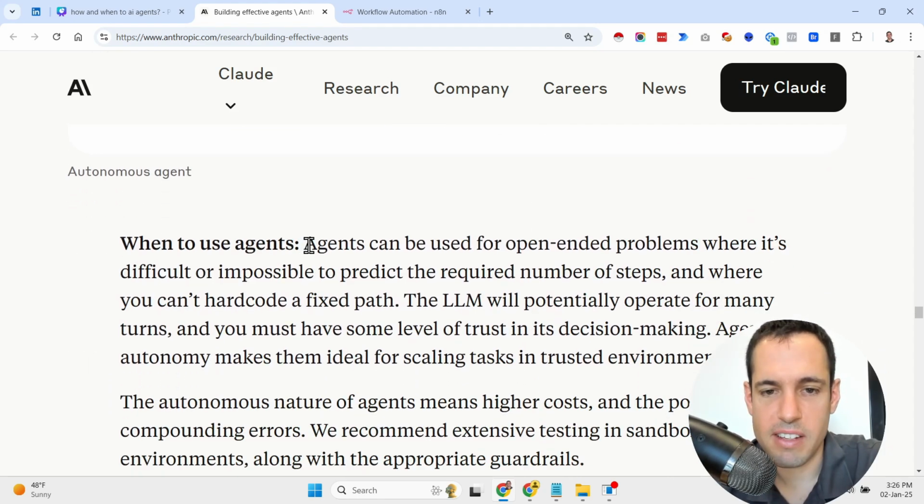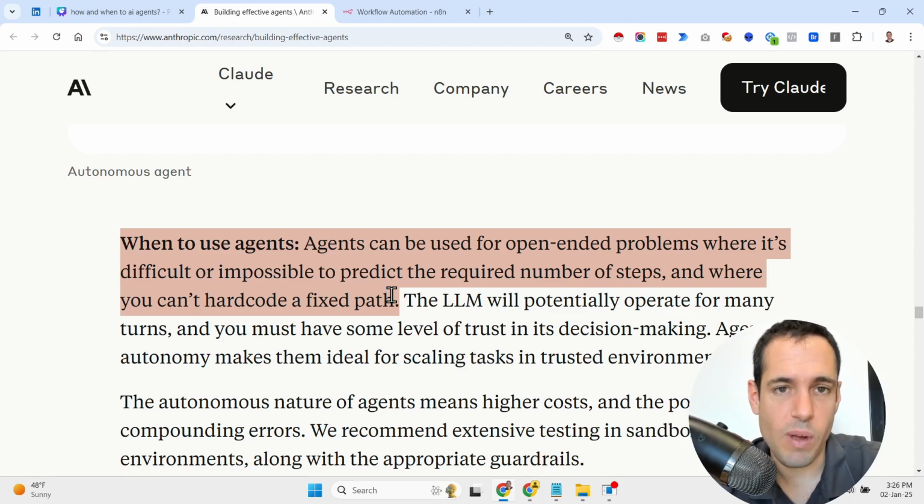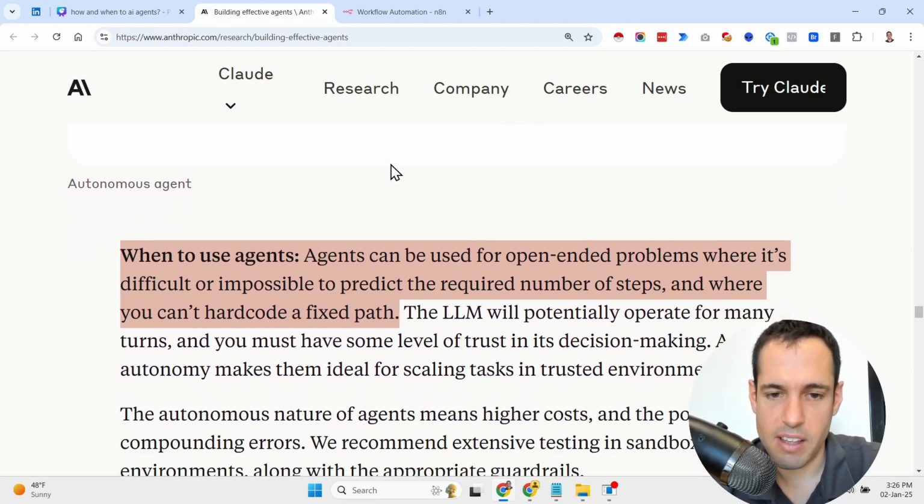Now, when to use agents? Agents can be used for open-ended problems where it's difficult or impossible to predict the required number of steps and where you can't hard-code a fixed path. And I think this is very crucial to understand. Use agents when it's difficult or impossible to predict the required number of steps. So very often, you can hard-code a fixed path. So this is when you should use a workflow and not an agent.